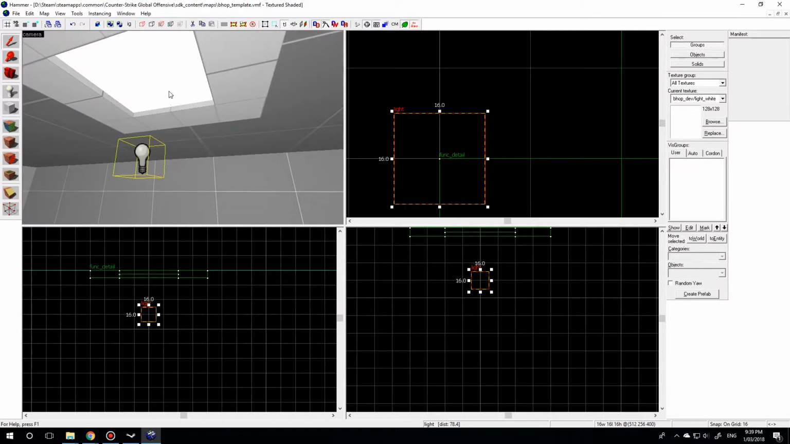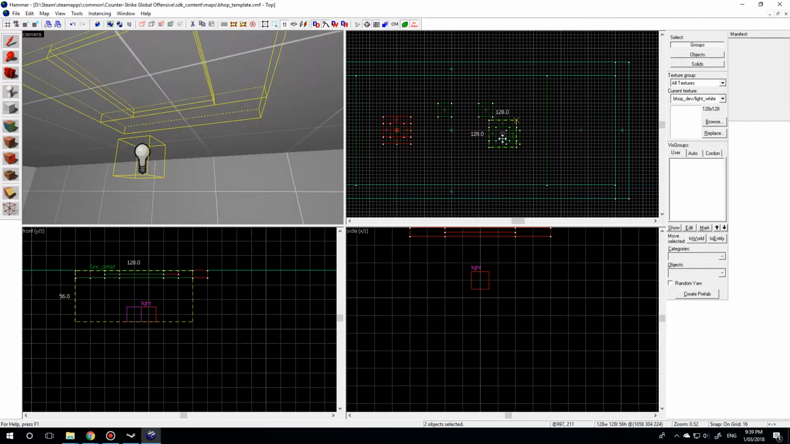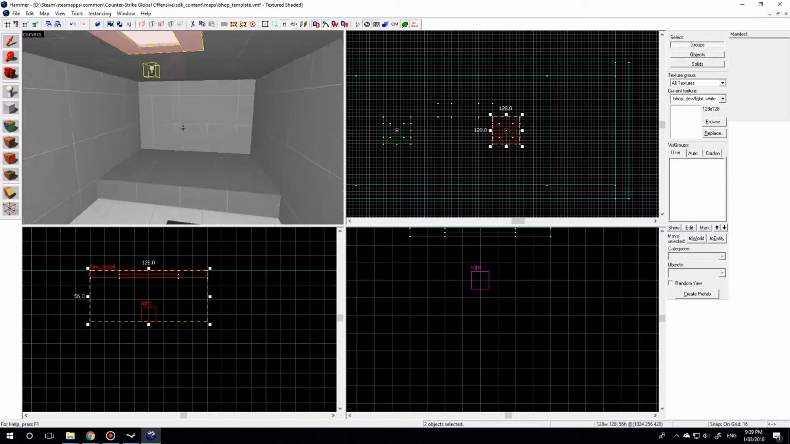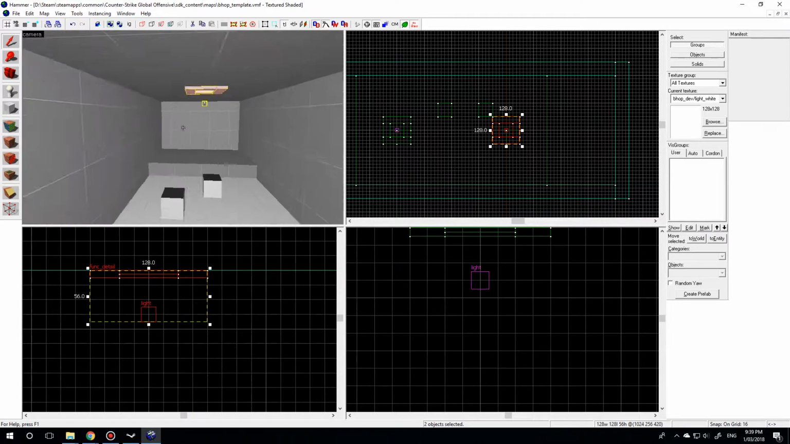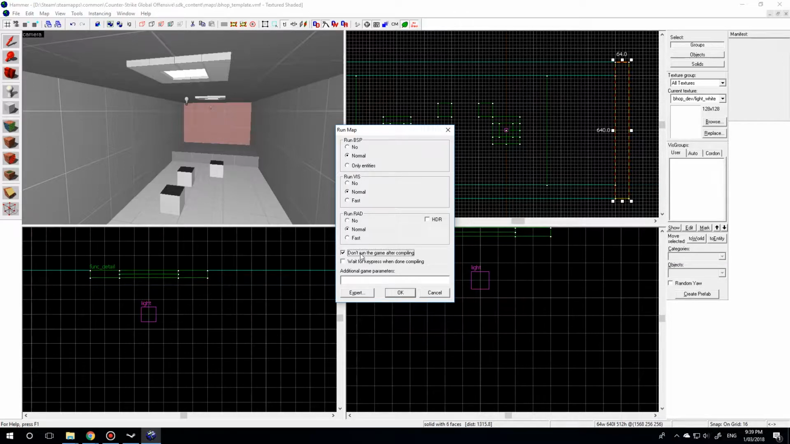So now that we've already made our light, we can click both of these entities, holding Control, and just drag it over. Great. Now let's compile our map and ensure that that lighting has worked correctly. F9, make sure this is unclicked, hit OK.